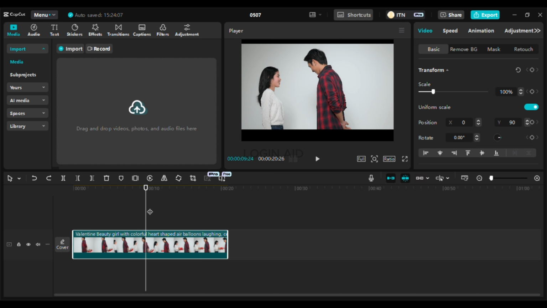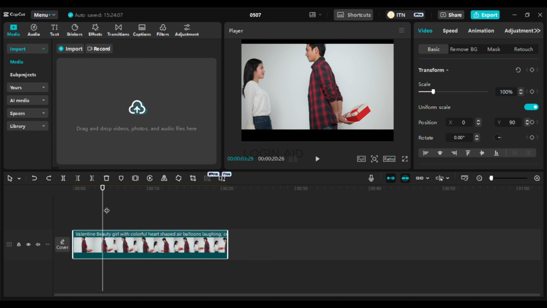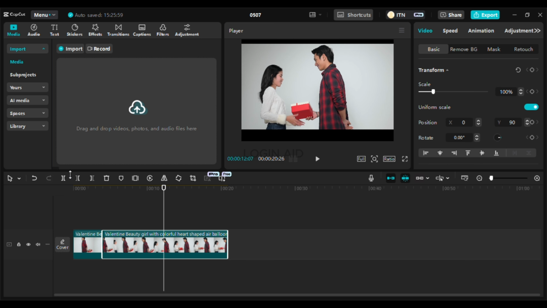Now what you have to do is identify the part of the video from which you want to apply the speed ramp. For example, I want to do it from here. So what you have to do is simply place the cursor over here. Now simply split it. Click on the option for split that you can see right over here. Or you can also press Ctrl B on your keyboard. Now go to the part of the video till which you want to apply the speed ramp. Now again split it. Now select the video. Simply click on the video.